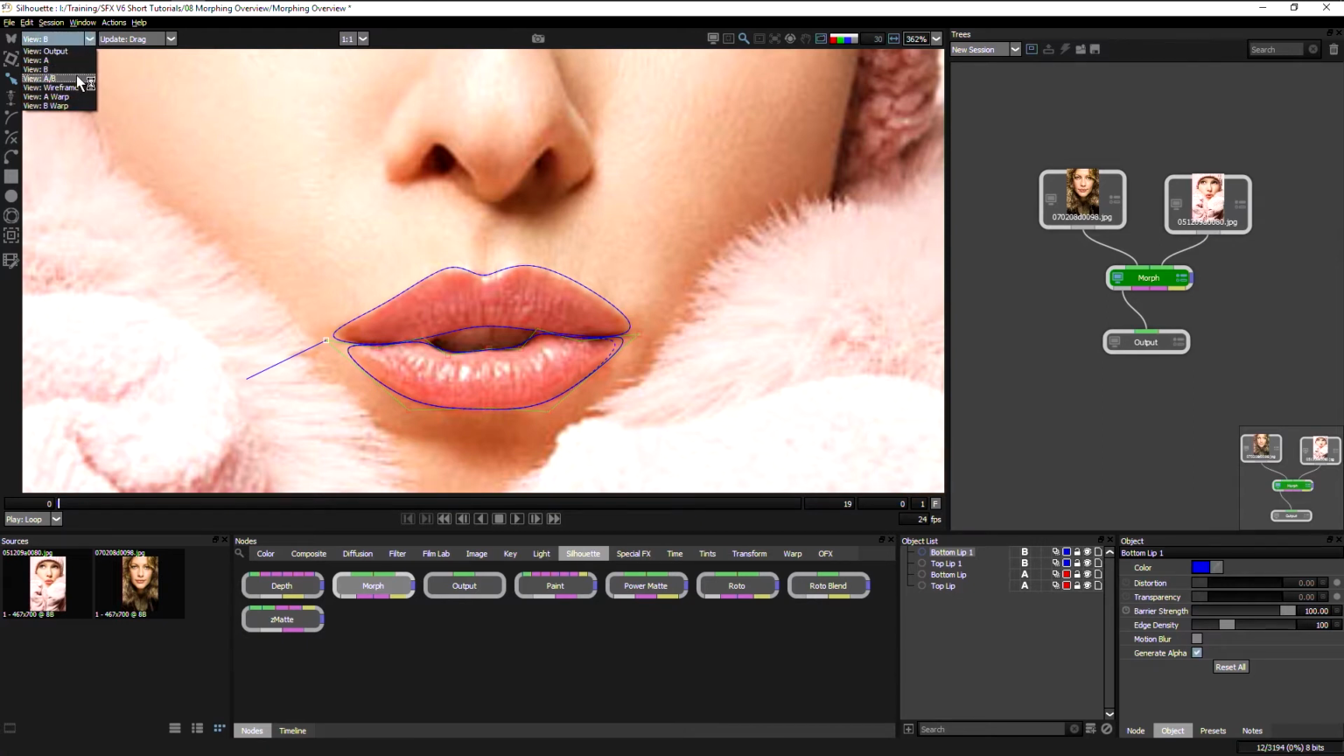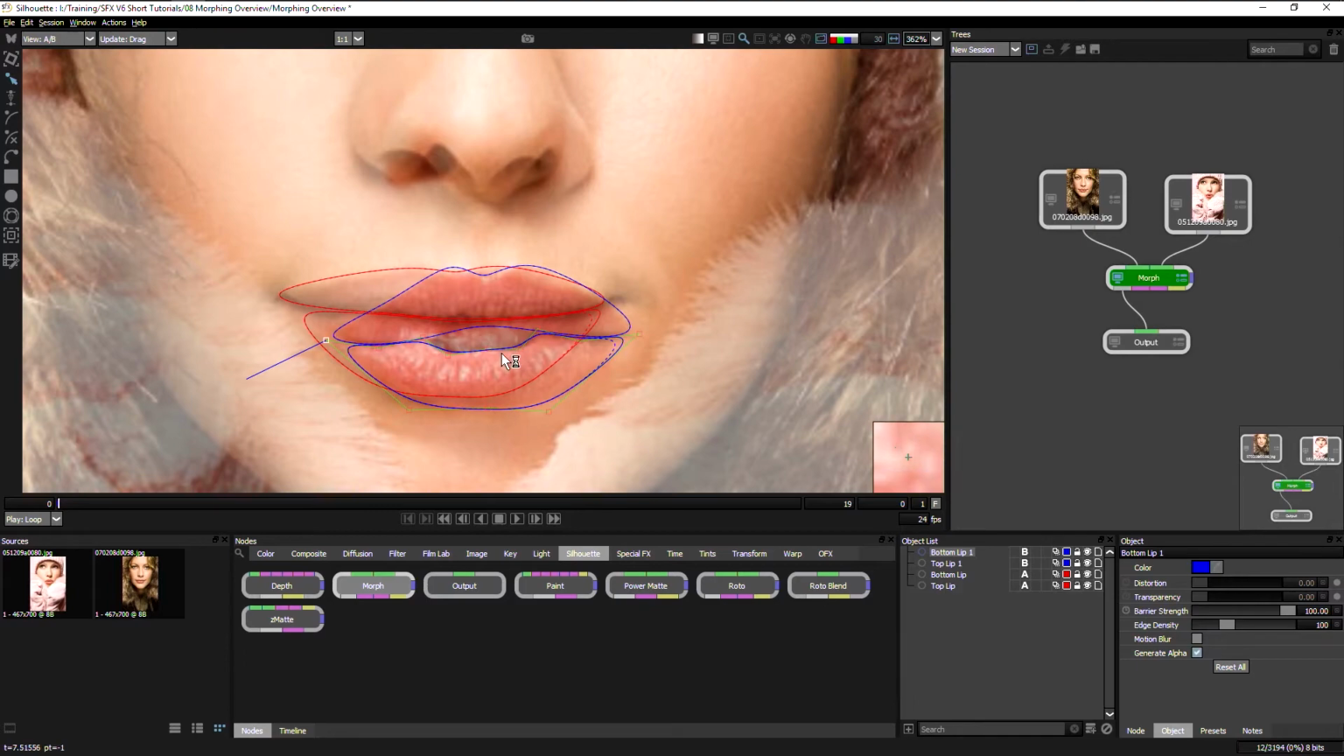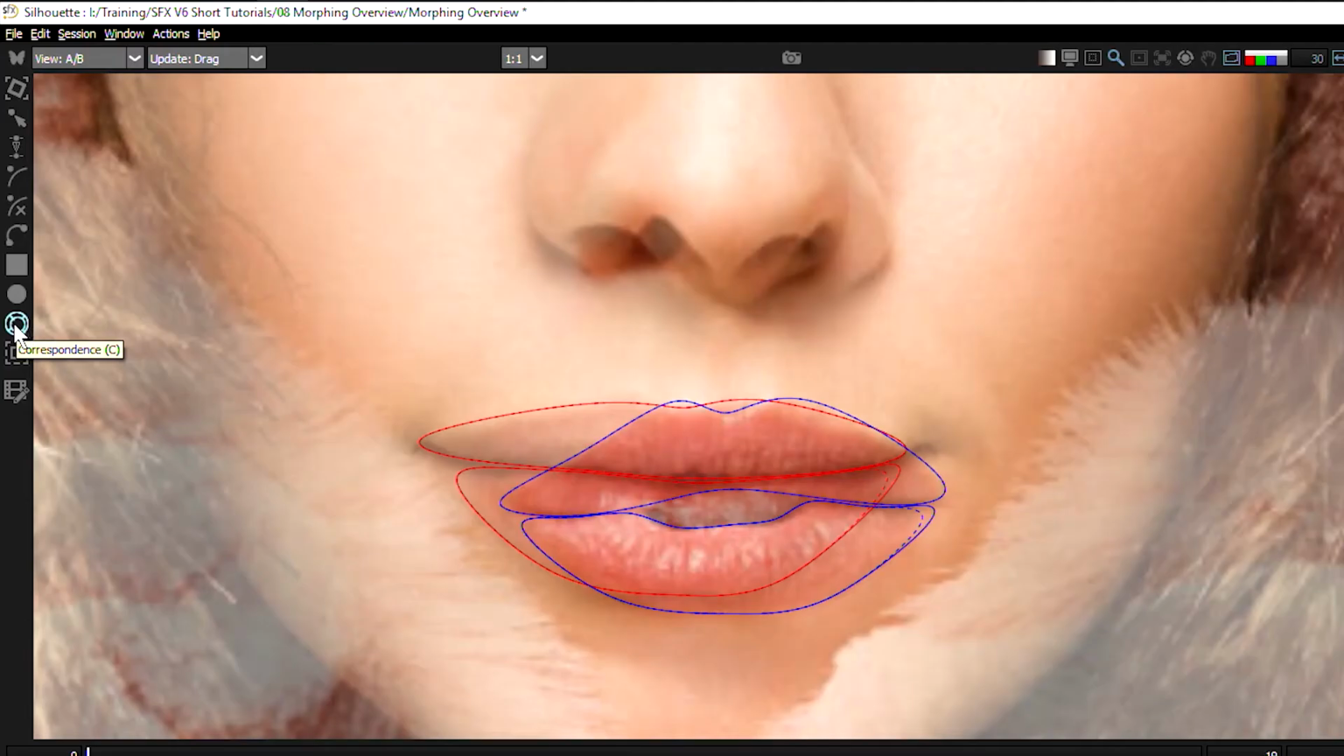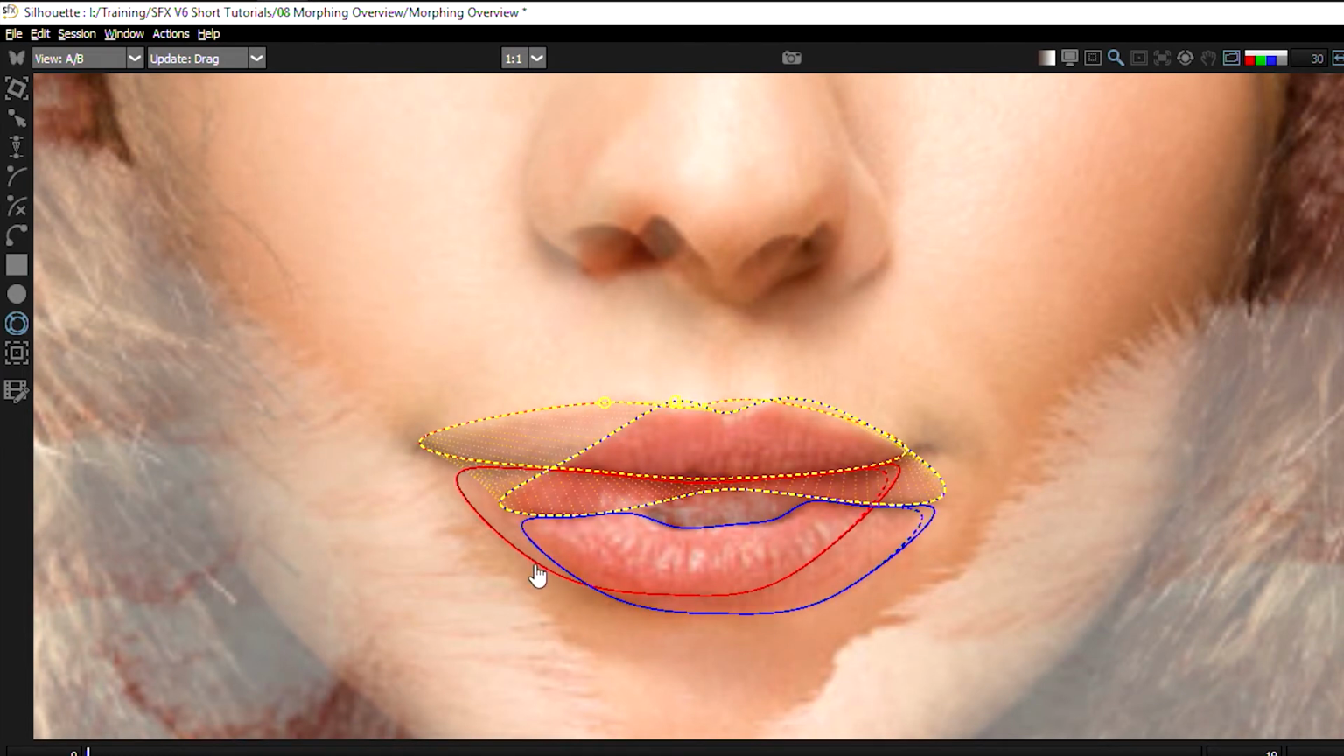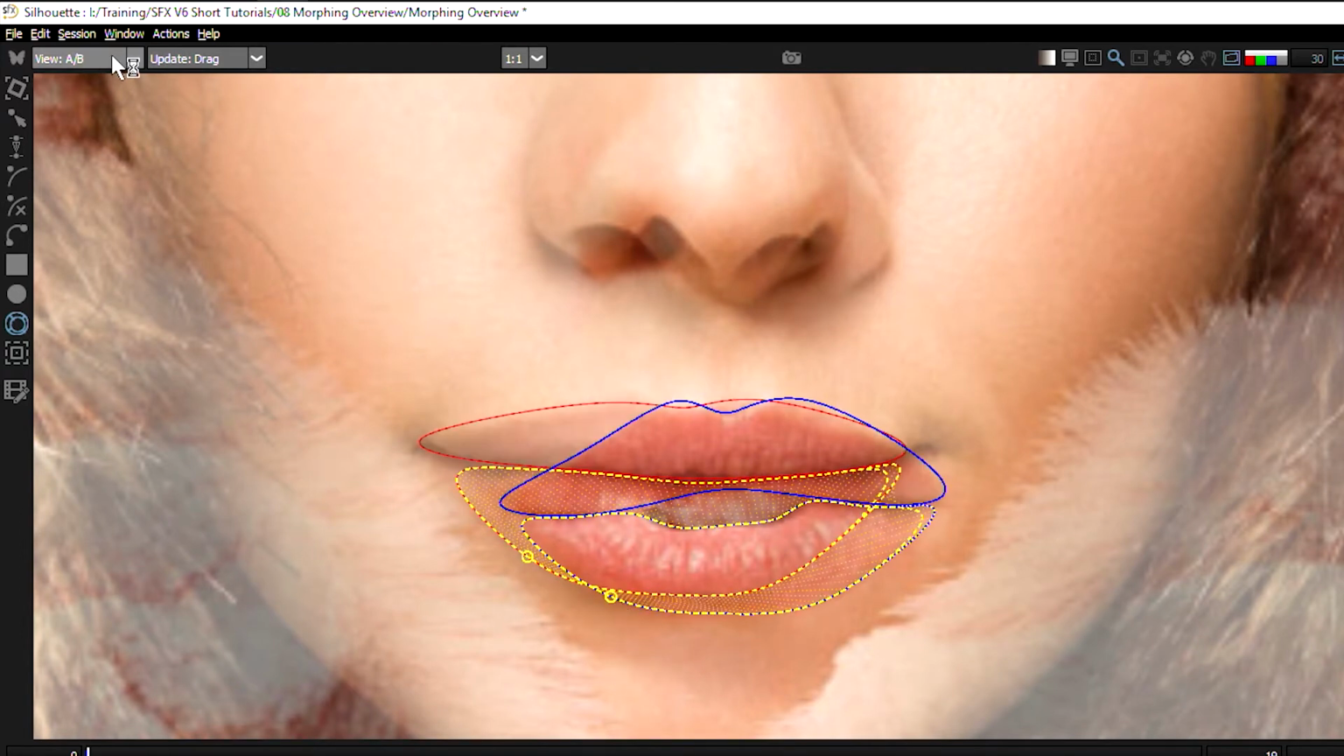Let's change our view now to A over B, and we can see them both here. Now, as we did with the warping, we need to create a correspondence point between these two. So come from my source, over to my target, and then come from the source, over to the target. And let's see what this is going to do.